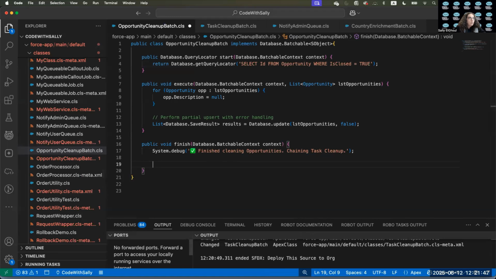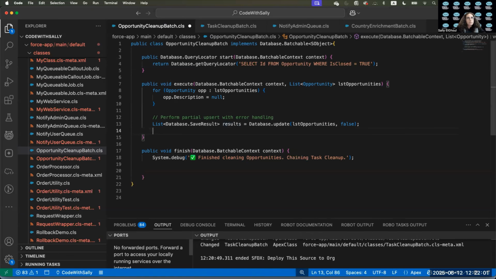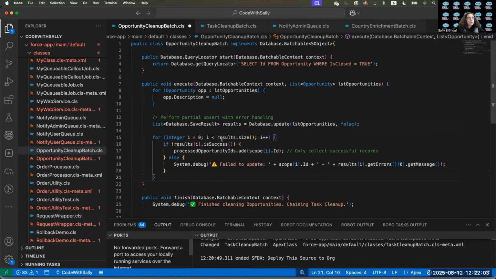How would I know which opportunities succeeded and which ones failed? I would know by evaluating the results here. We saw it before in one example, but let's see it together. So I would do here a for loop, and I would check the results. You can do the for loop that way, or you can just do a for each for the save results.